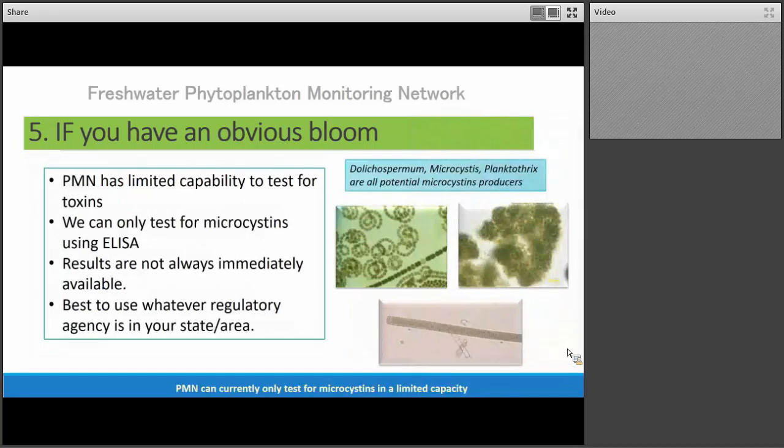Again, we do have, unfortunately, limited capability to test for toxins. Right now, we can only test for microcystins using an ELISA kit, and it has to be done when we have enough samples to warrant using those kits. They're pretty expensive, so we can't just run one sample at a time on them. So that means the results are not going to be immediately available. So it really is best to go through the regulatory agency. If it's the Department of Health or Department of Water or Department of Wildlife, whatever the state agency is.